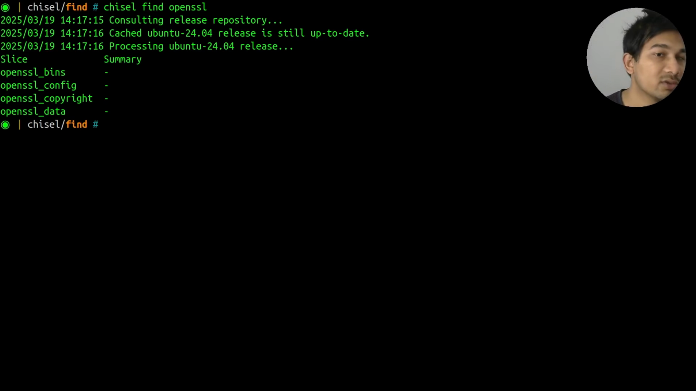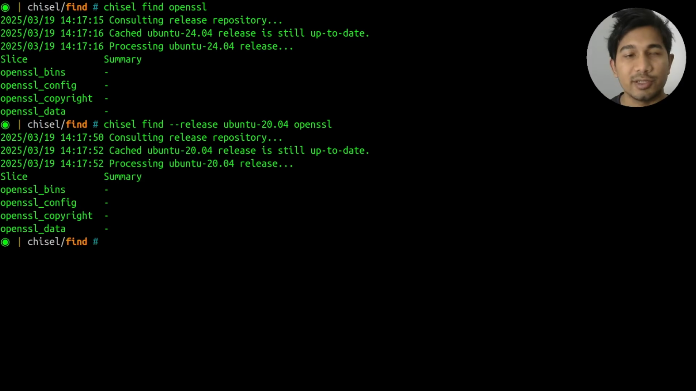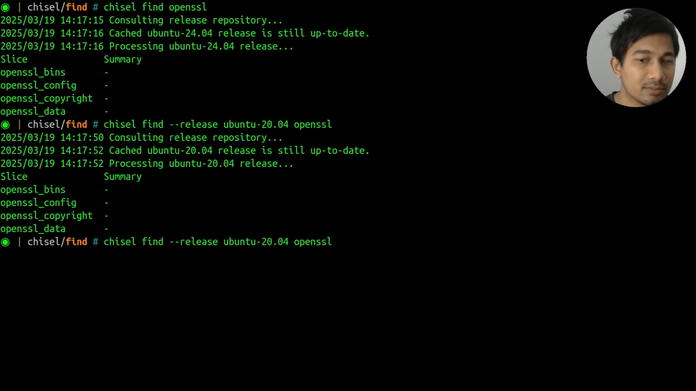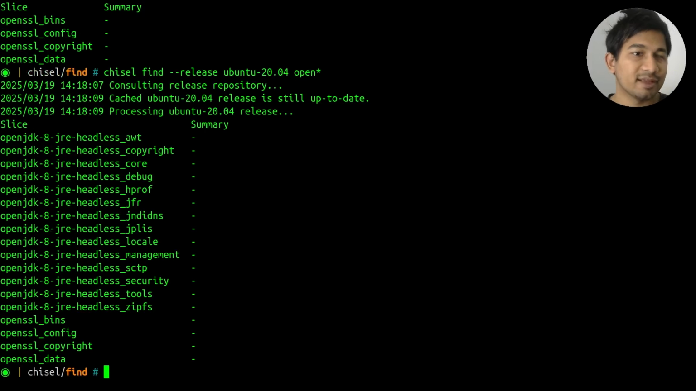What I can also do is look for these slices in another release via the release flag. Now, if I want to look for OpenSSL in another release, I'll pass the release name and look for the OpenSSL slices. As the help mentions, I can pass globs as well. So if I was to look for any slice that begins with open, it matches the Java slice as well that begins with OpenJDK.